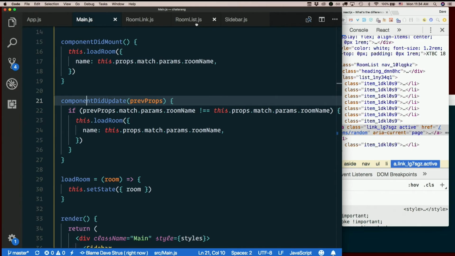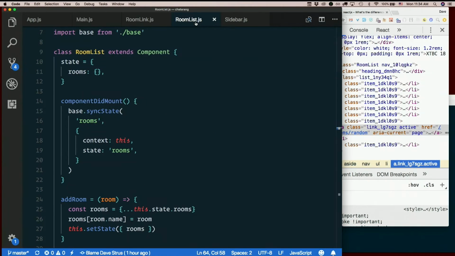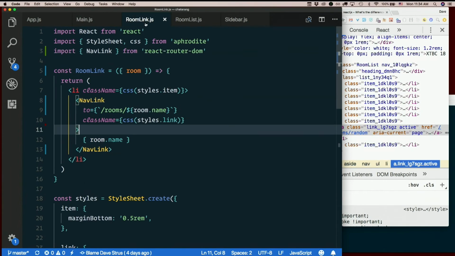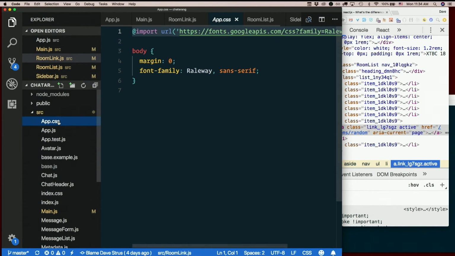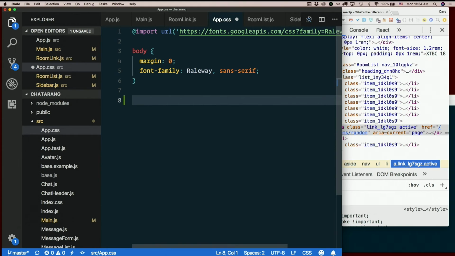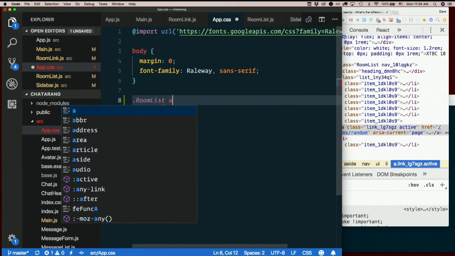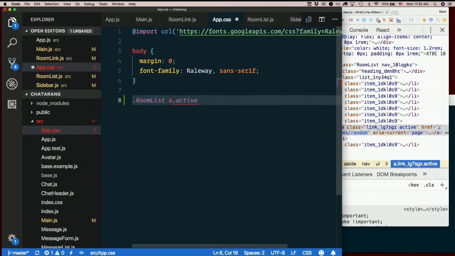So in room list, or heck, even inside room link, let's just make a room link.css, or we could just put it in app.css. We've already got one. Easy enough. So .room-list a.active. So a link with a class of active that is inside room list.